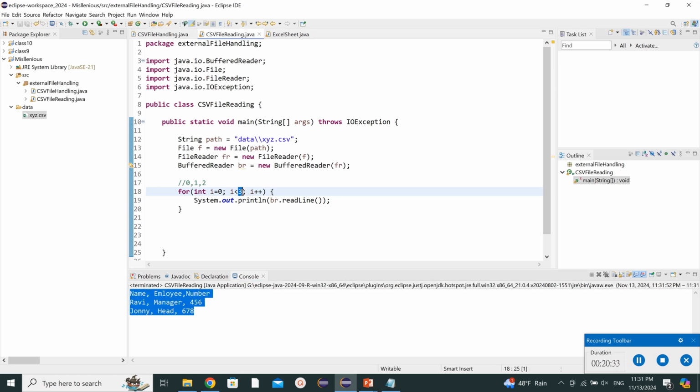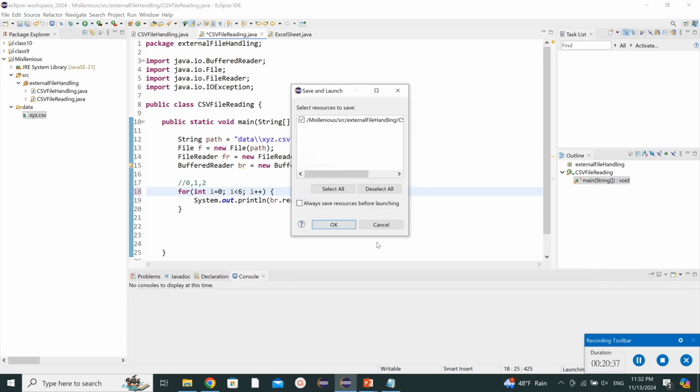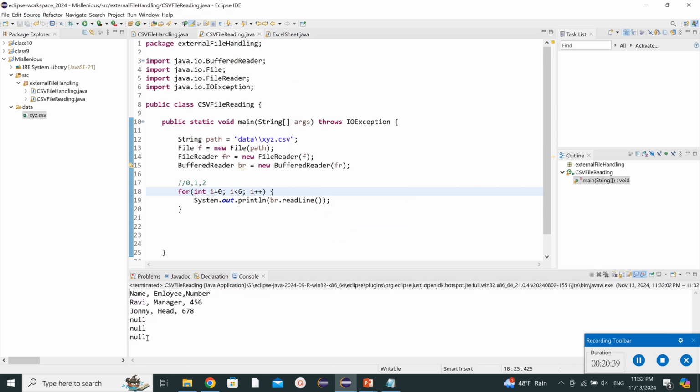And if I put here, let's say, 6, and run the program again, what will happen? It will give me null, null, null, and the data will come for the 6 lines from the index number 0, 1, 2, 3, 4 and 5, like that.